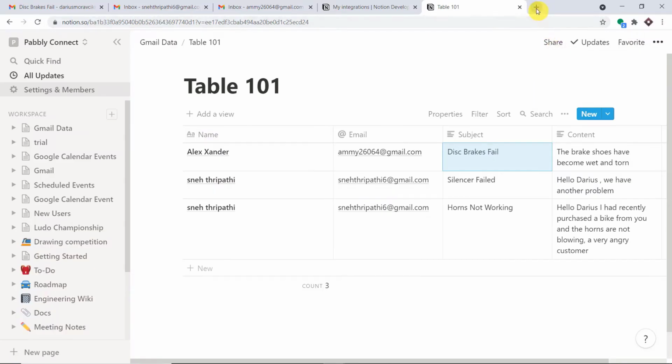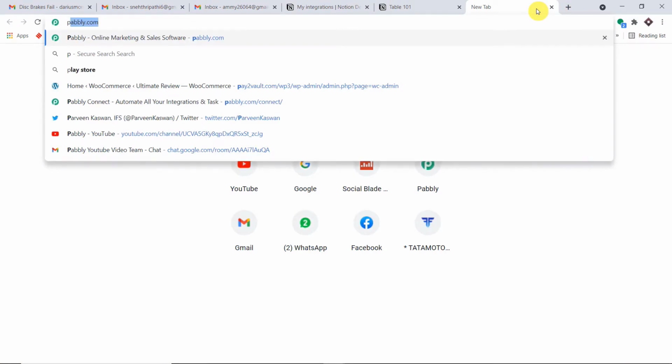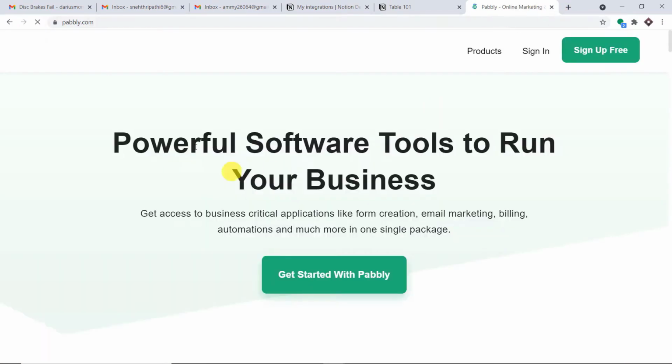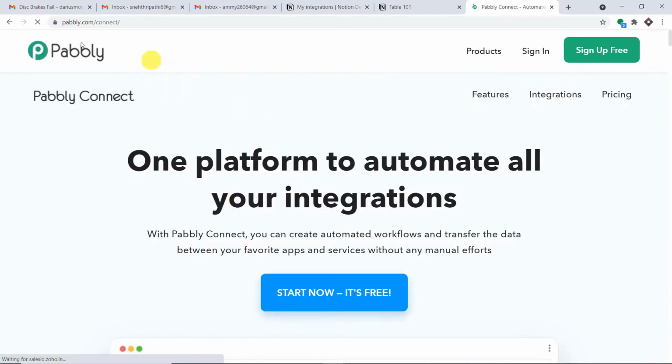To begin the process, in a new tab, just type pabbly.com and press enter. So this is the website of pabbly.com. Just hover on products, and here you will find Connect. Just click on Connect. This is the landing page of Pabbly Connect. All you have to do is click on sign up for free. Here you can build your own account in just 2 minutes. In my case, I have already built an account, so let me just click on sign in.